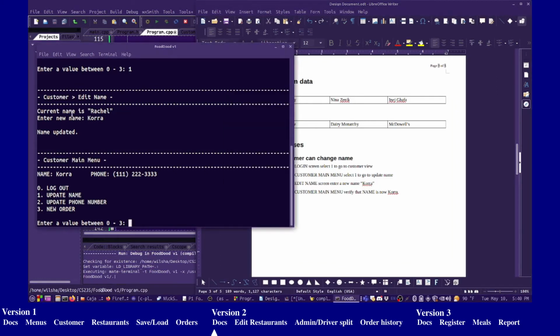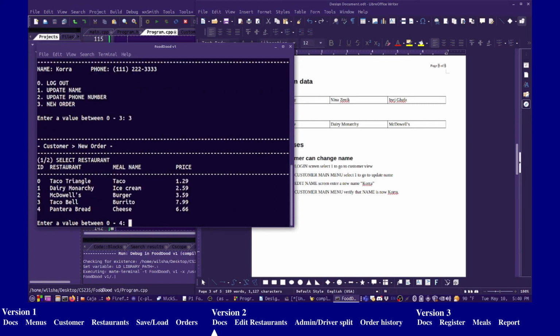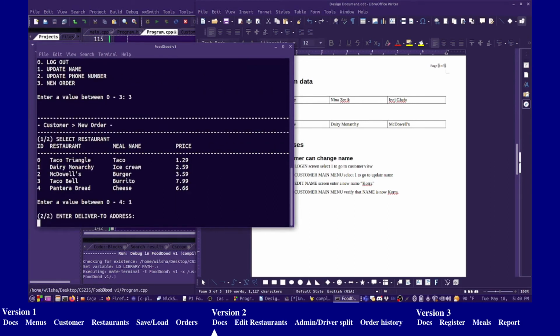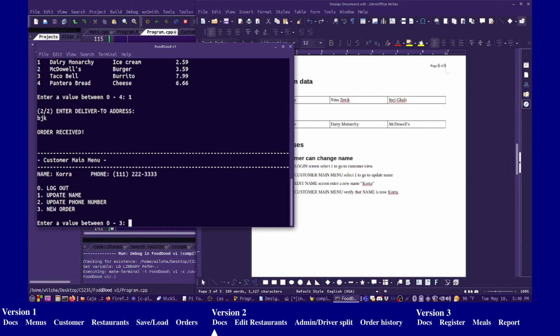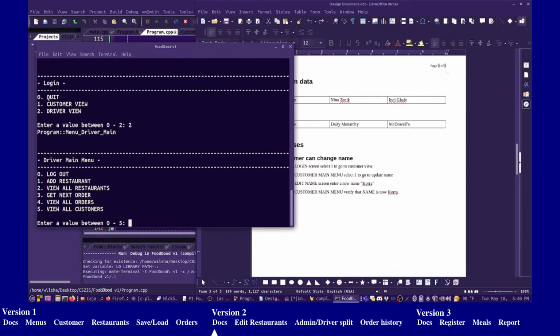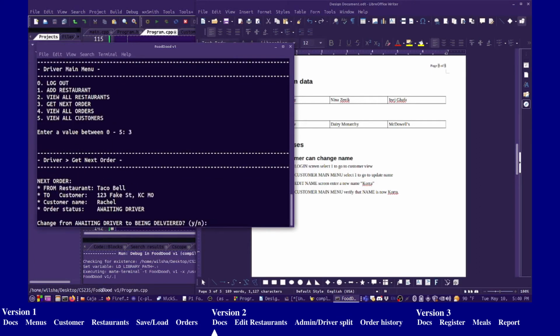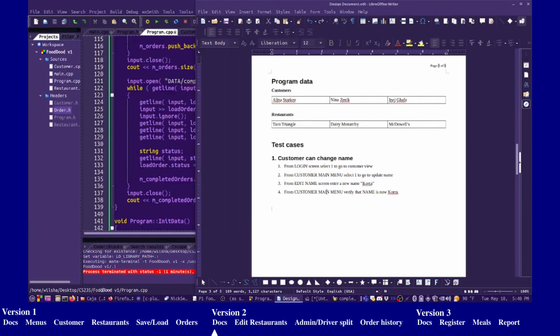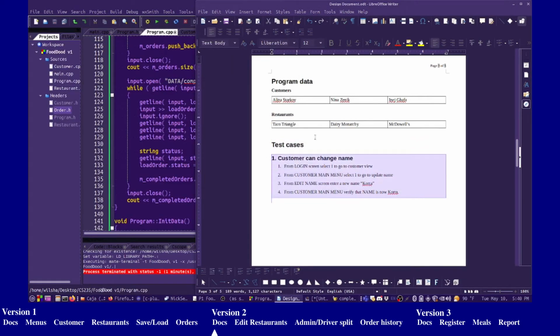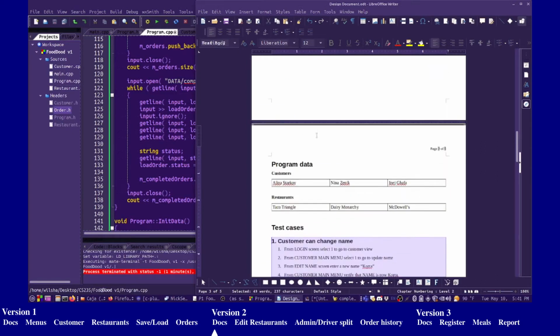We could do the same for update phone number. New order would be, okay, go to the screen, do new order, select this, type in something here, log out, look at driver, look at the orders, and so on. So that would be something where you would test out all of the core functionality.